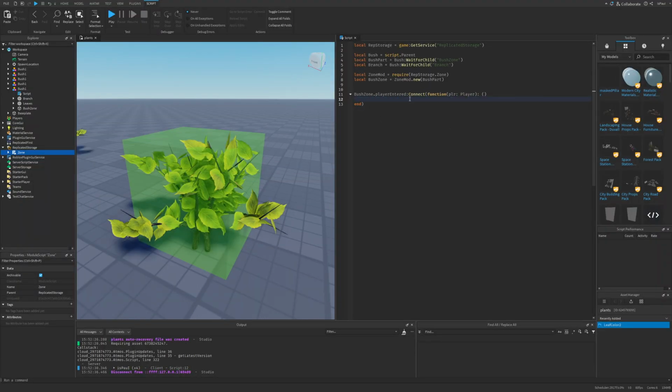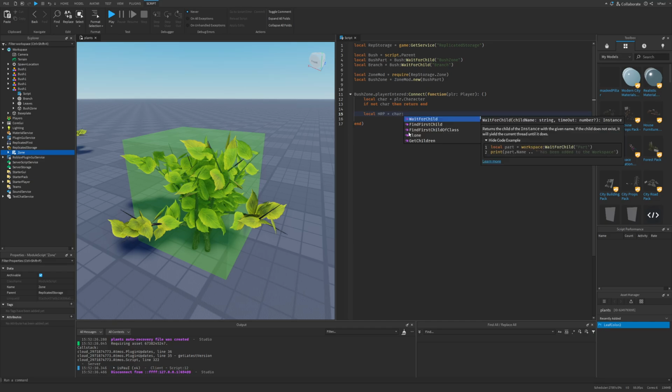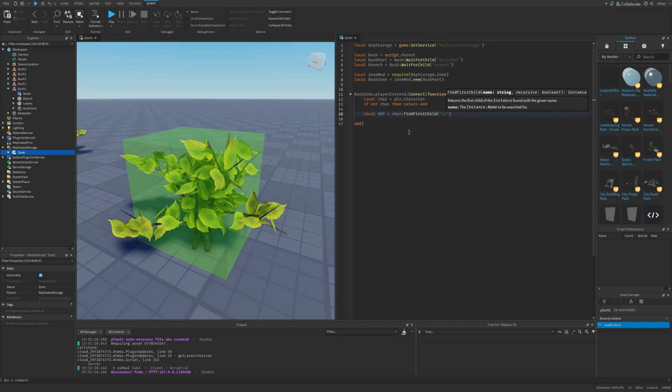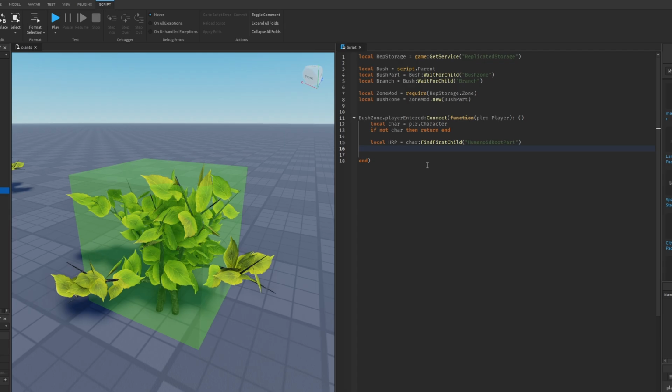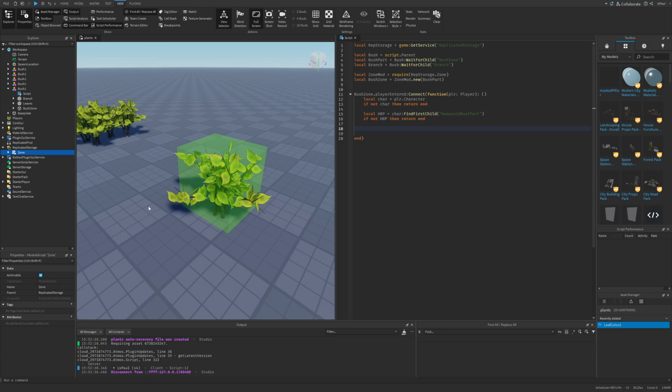And now that we have the player, we want to get the player's character. So you can do local character is equal to player.Character, and then just in case the player doesn't have the character for some reason, you can do if not character then return end, and then you want to get the player's humanoid root part. So you do character:FindFirstChild and the HumanoidRootPart. And again, if the player doesn't have the HumanoidRootPart for some reason, we just want to do return end again.